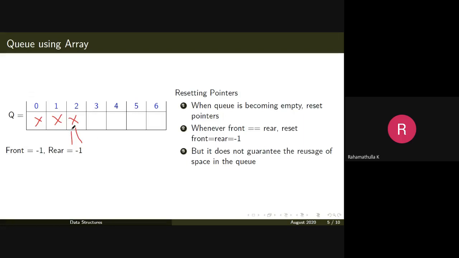So front equal to 2 and rear equal to 2. You check the queue empty condition. Queue is empty. At that point of time, whenever front equal to rear, you reset the pointers, front equal to rear equal to -1. You reset two values, front equal to -1 and rear equal to -1. So you have reached once again the initial state, front equal to -1 and rear equal to -1.